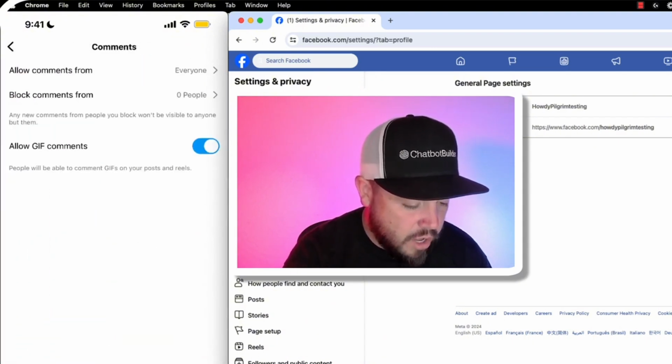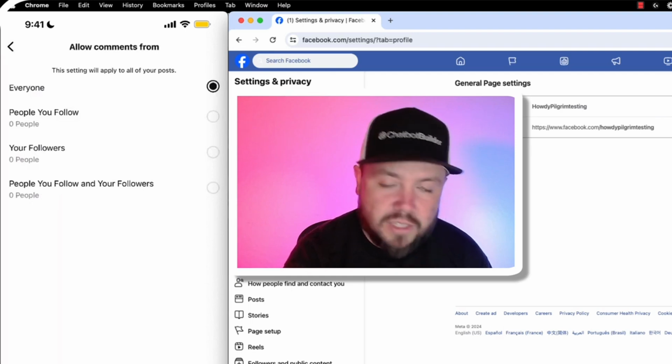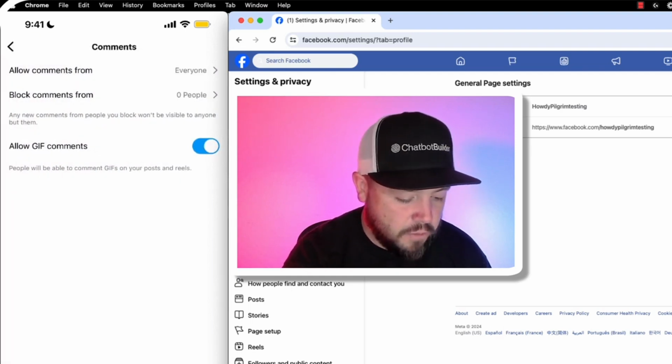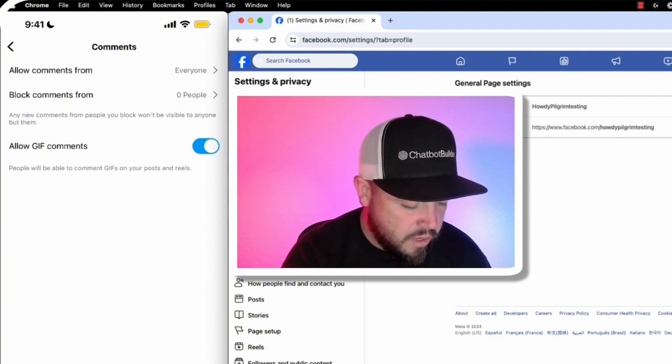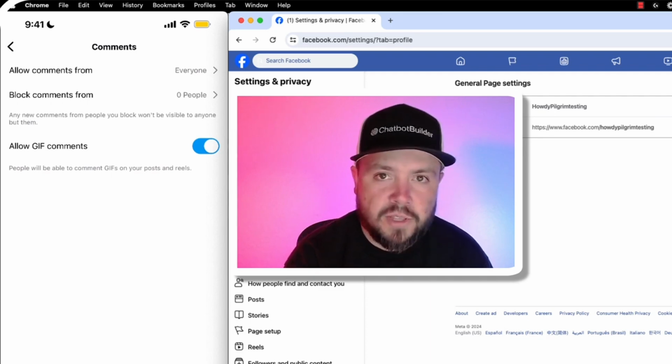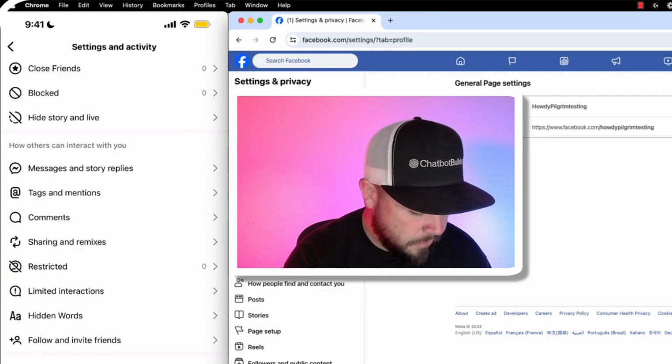And again, allow comments from. We want to make sure that this is everyone, okay? Block comments from. Currently we have 0 people, but if you end up blocking people, that's where they'll show up. Allow GIF comments. I always turn these on. GIFs are great for the algorithm, so just leave that on.